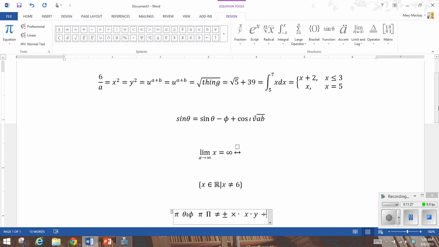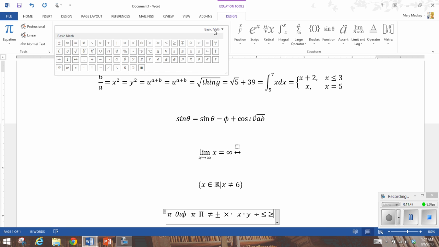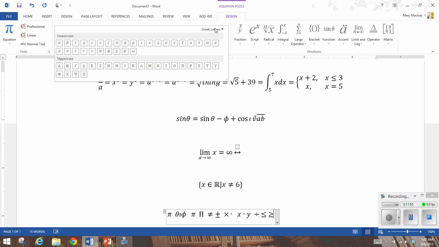If you want to do less than or equal to, you just do the less than and then the equal sign. So I typed that in and then it automatically went in for me. Same thing with greater than or equal to. I typed in the greater and the equal, and then it just goes in automatically for me. So there's several different menus here. So you have the basic math menu with just these various characters. Greek letters, in case you don't know what they're called, although it's good to just know what they're called anyway.